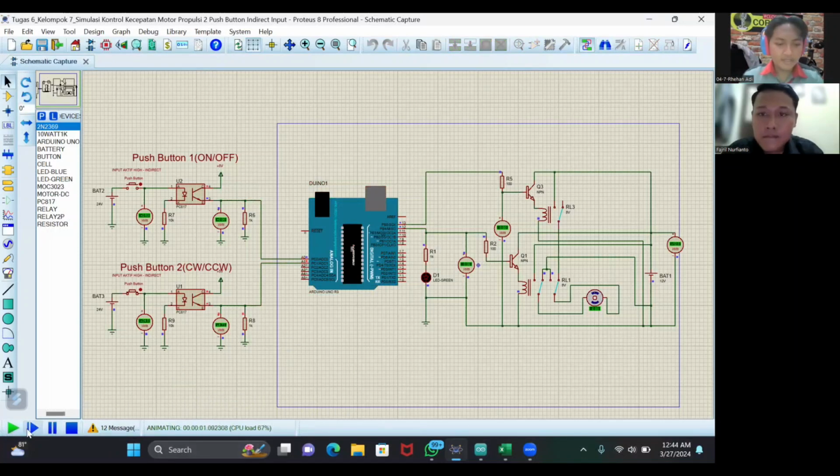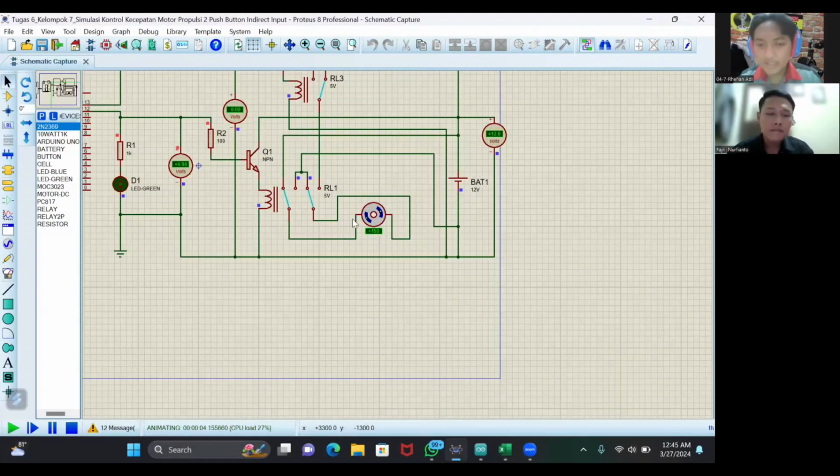The simulation is running. For the first condition, if push button one for on and off is low, the DC motor will turn off. Then for push button one high and push button two low, the DC motor will rotate counterclockwise. For push button one high and push button two high, the DC motor will rotate clockwise. Okay, the DC motor rotates clockwise.